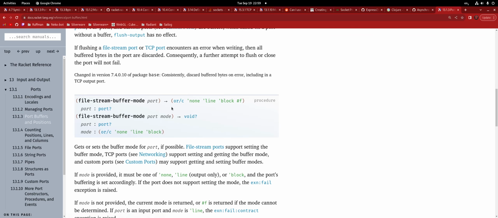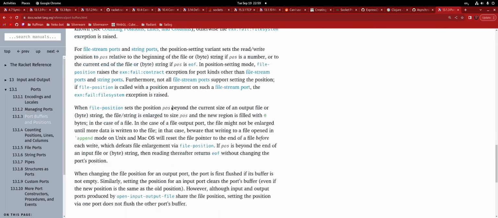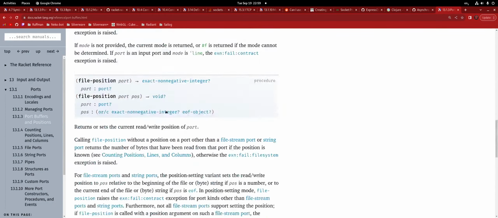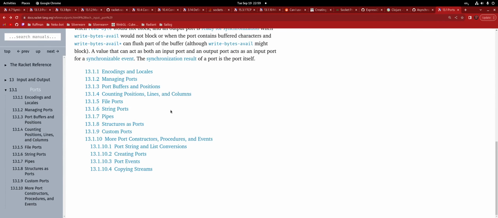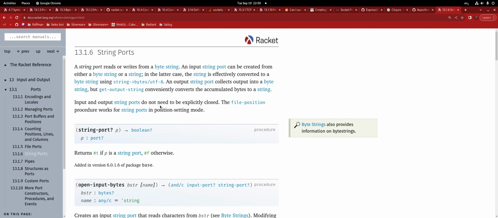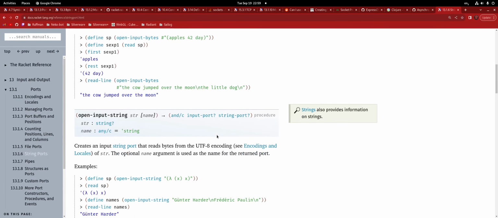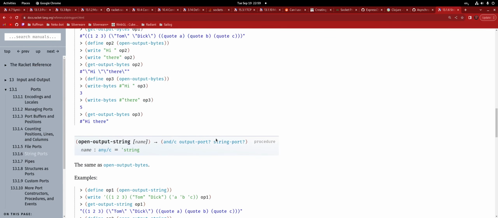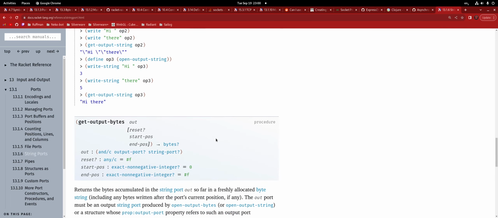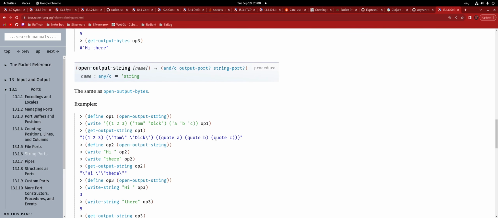File stream mode, buffer mode, file position, file truncate. Okay, then that's not it. Custom ports, structures as ports. Let's go to this one first. Open input bytes. Yeah, but that's not what I want. I want to change. Maybe we can't change it after its creation. Wait, wait, wait. Go up, go up.